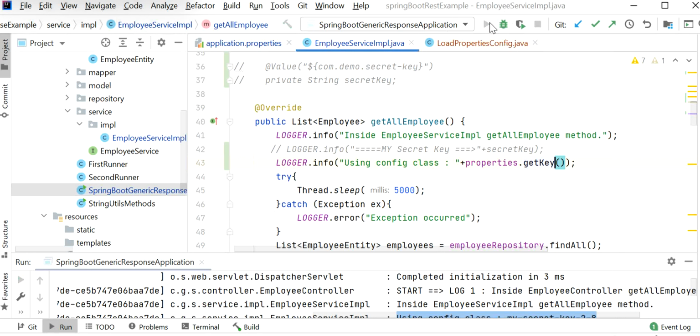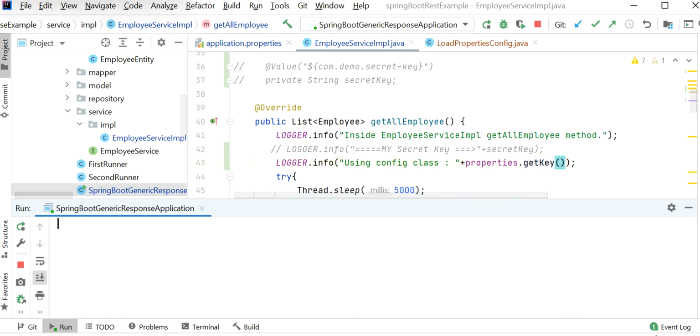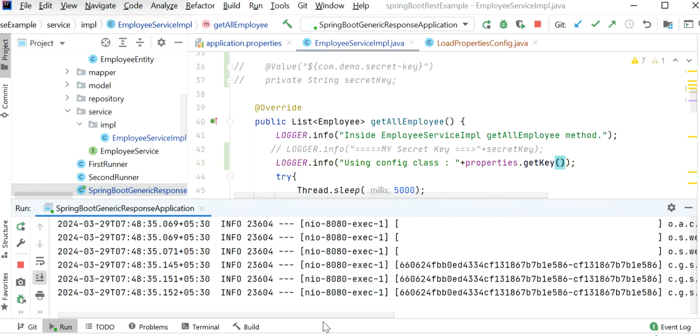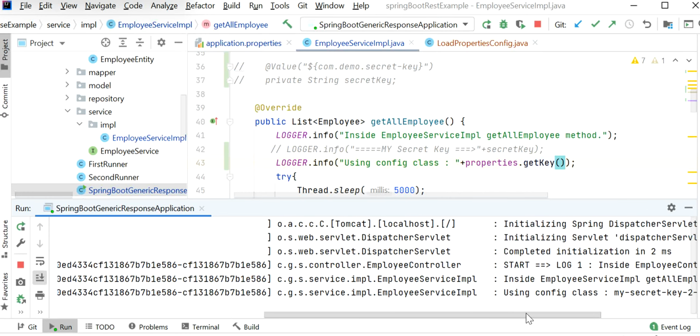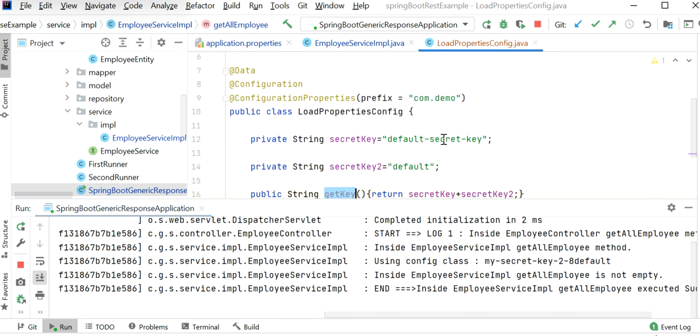So let me start and read this value. Our application has started. Let me call this endpoint again and we'll check the logs on the console. Here we can see using the config class we are getting my secret key 28 and default is also combined. So default is also combined along with this value.